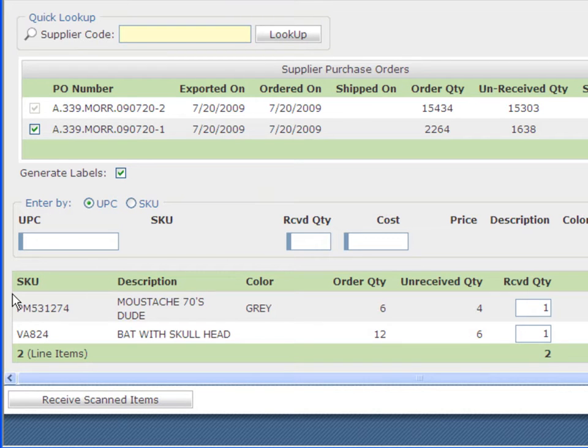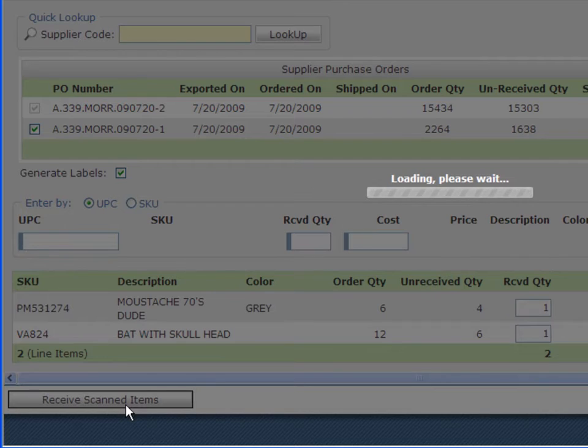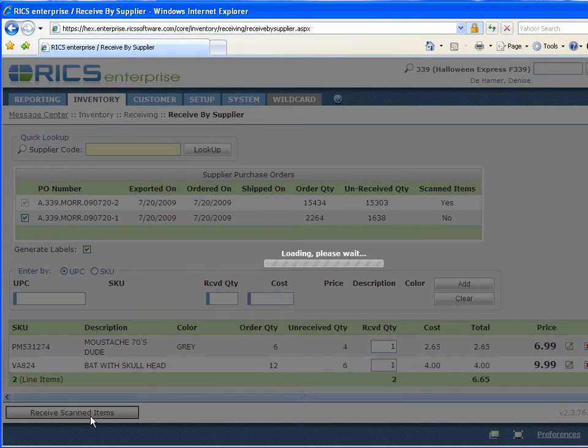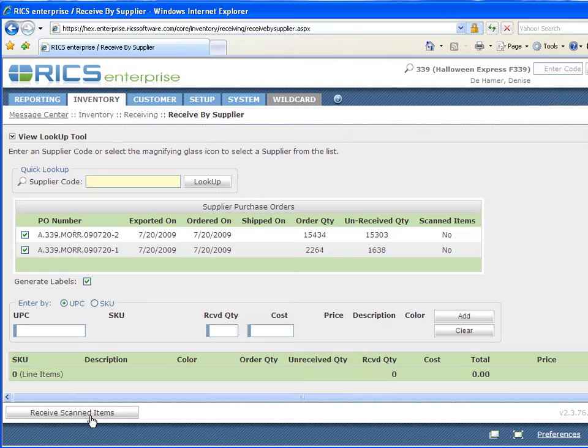By clicking on the Receive Scanned Items button, it will save and receive into inventory all of the items scanned on this screen. Once you click on Receive Scanned Items, it will clear the screen and allow you to continue scanning new items. You should always click on the Receive Scanned Items button before ever leaving the screen. After you have clicked on the button, it will still display the purchase order for that supplier at the top of the screen, so you continue scanning any other product for that supplier.